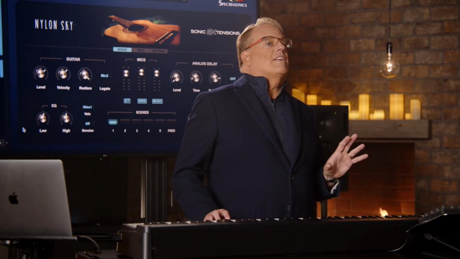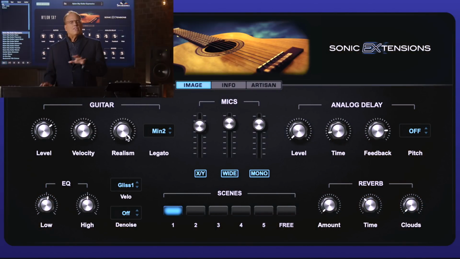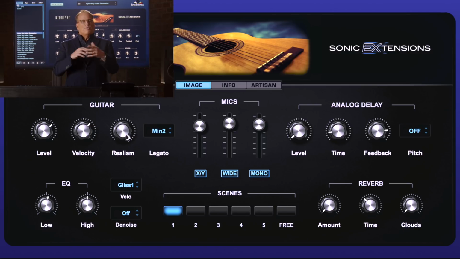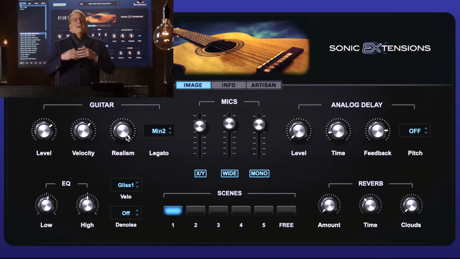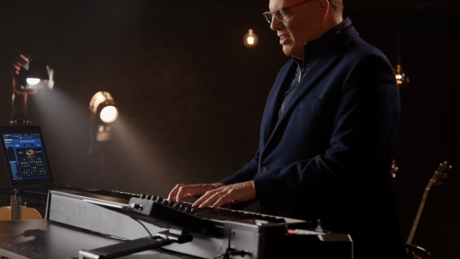Now, each of the controls on the interface is connected in sophisticated ways to advanced parameters way behind the scenes in Omnisphere. But the custom controls make them really easy to use. Let me show you this special realism knob here. So when I was playing, did you notice all the little noises that were happening? All those little string squeaks and thumps and breathing and fret noises? They make a big difference in how real it sounds. Let me just show you what that sounds like here.